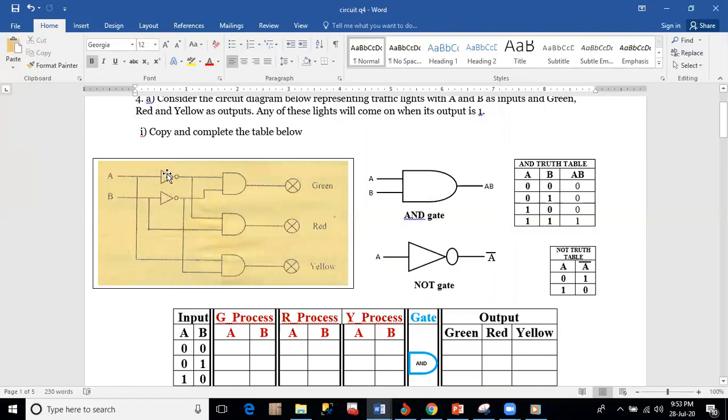Then you also realize that there's a NOT gate here, the inverter, where if A is the input, the output will be A bar. Here we have the truth table of that, which will help us in our analysis.